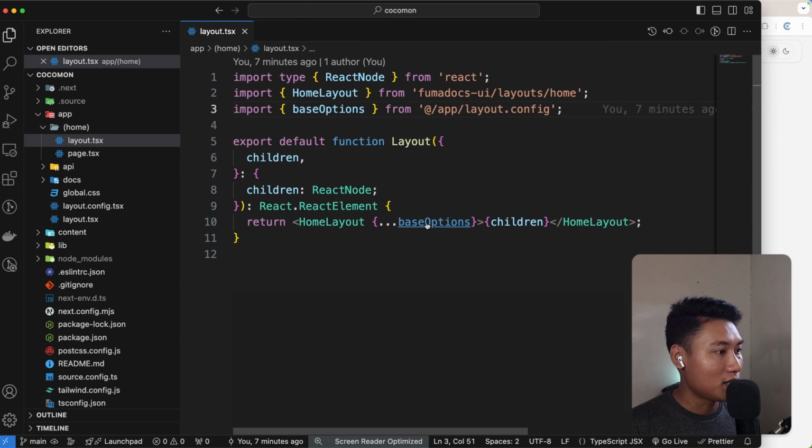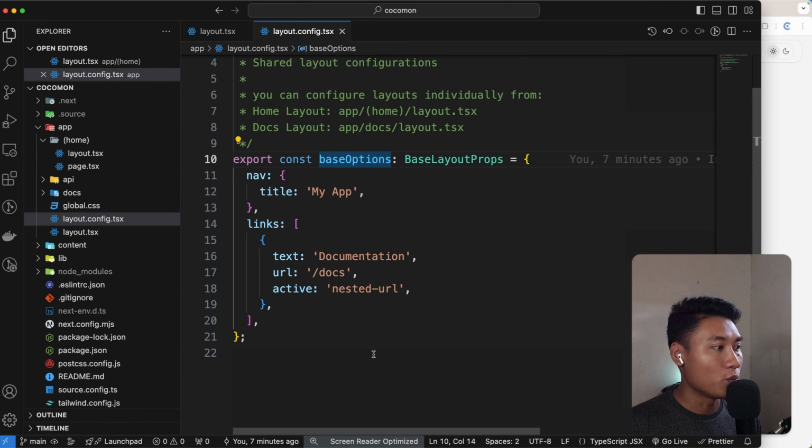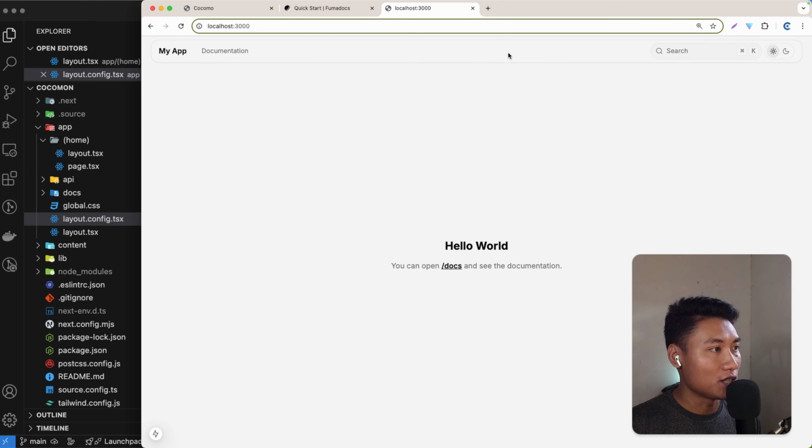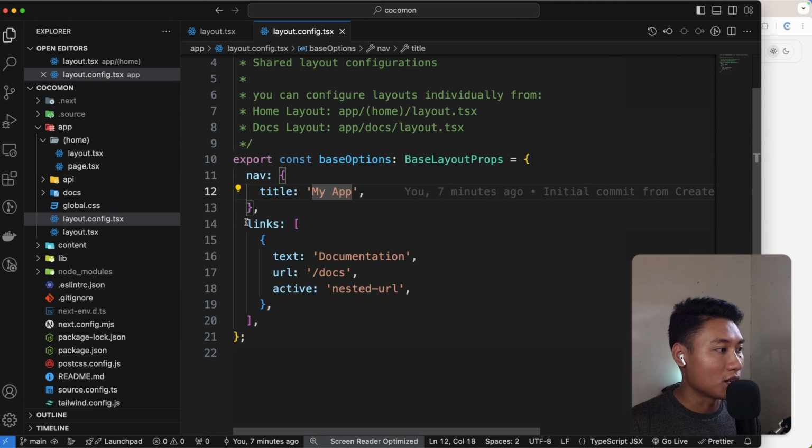As you can see here, the best option is basically how we create the navigation. Basically, we can create any navigation in here if we want, right? We can add links, and we are going to come back to this file later.